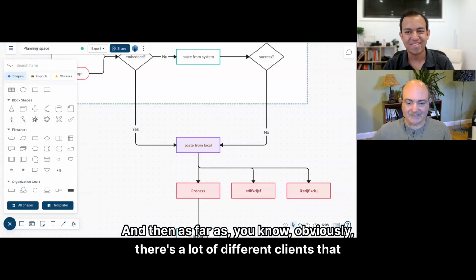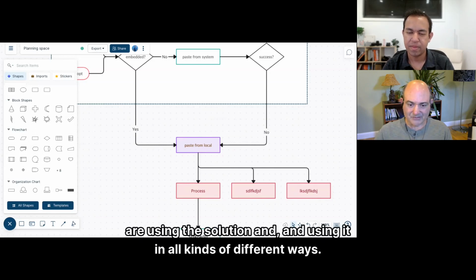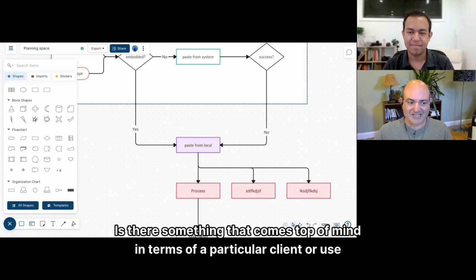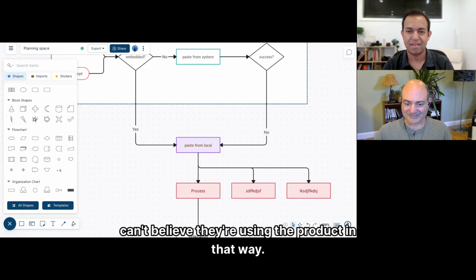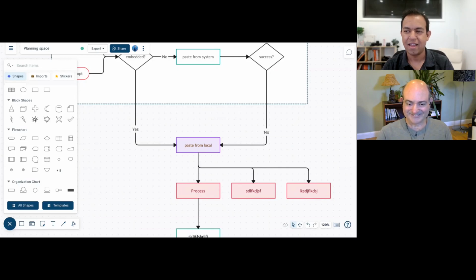Okay, great. And then as far as, obviously there's a lot of different clients that are using the solution and using it in all kinds of different ways. Is there something that comes top of mind in terms of a particular client or use case that you thought was super creative and when you looked at it, you said, wow, can't believe they're using the product in that way. We never envisioned that.